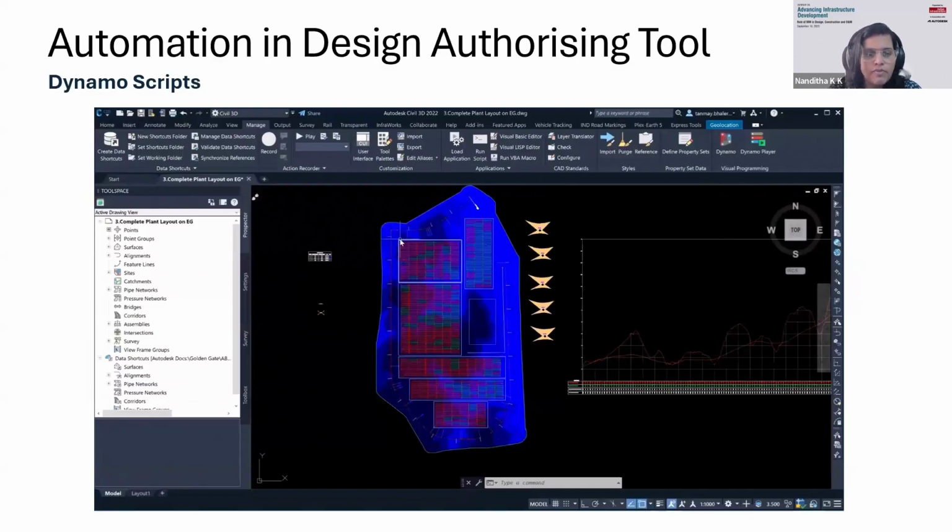Also, we as a team have been working on these scripts over the past few years. So we develop these sample scripts which will help organizations to automate certain tasks which otherwise have to be done manually.